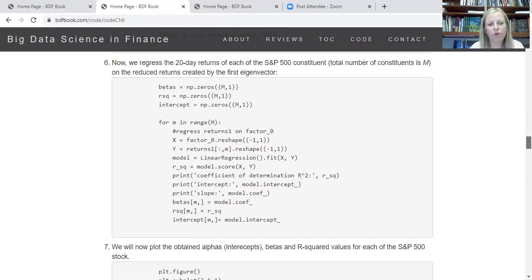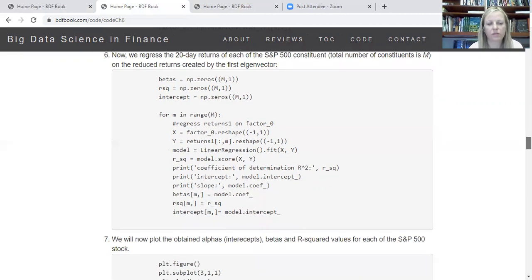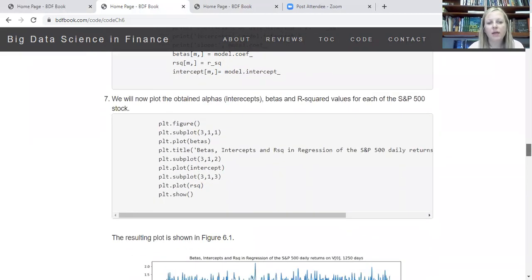We make this portfolio and then we compute the alphas, which are the intercept, the betas, and the R square of the regression. We're using basic linear regression. You can see the code here. Again, you can look at it in detail on our website. And then just for fun, we're going to do the same for the S&P 500.